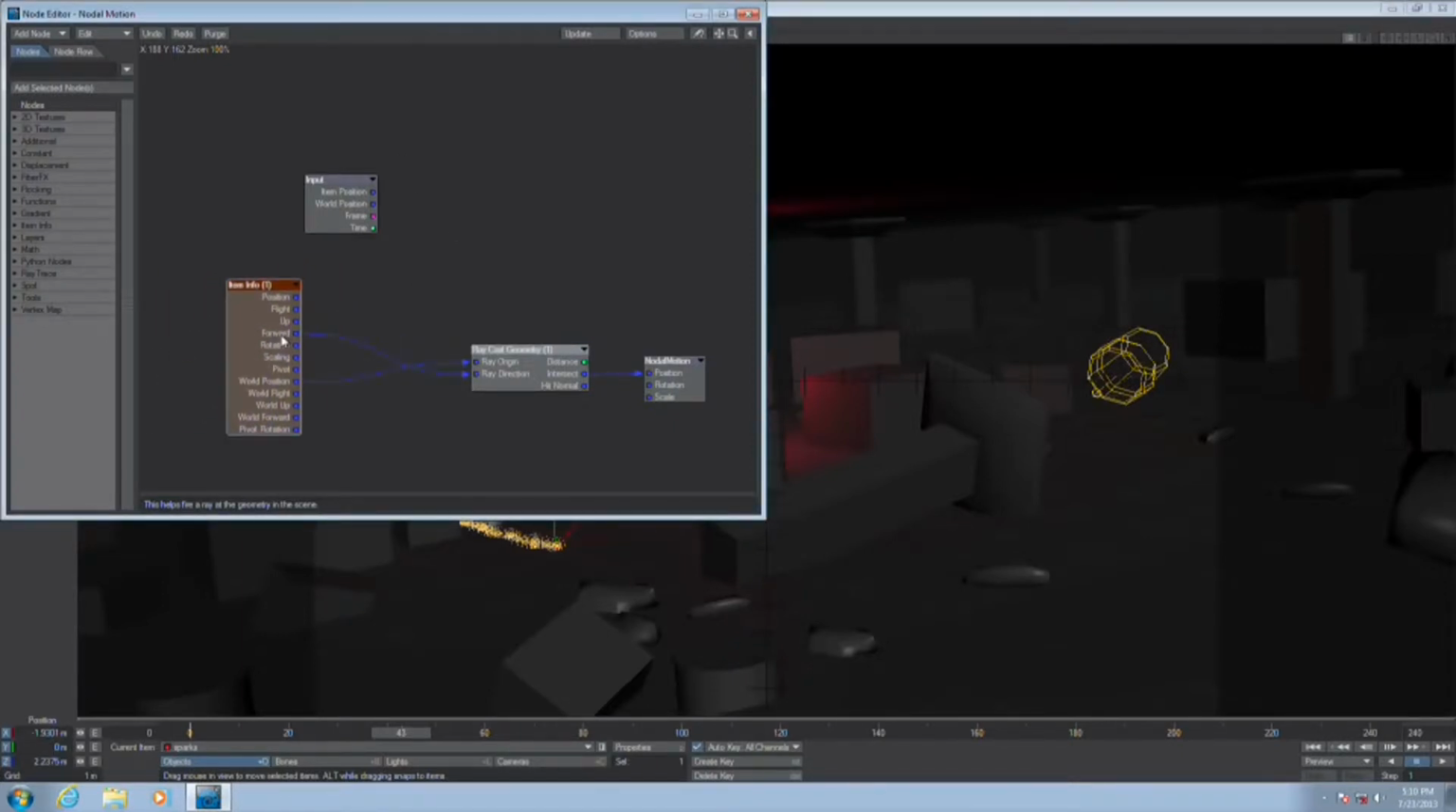And all I'm getting is 2 bits of information from that null. I'm getting which direction it is pointing. So this is pointing forward, so that's going to be my direction. That's going to be my ray direction. Its world position wants to be where my ray starts from. So those 2 plug in.